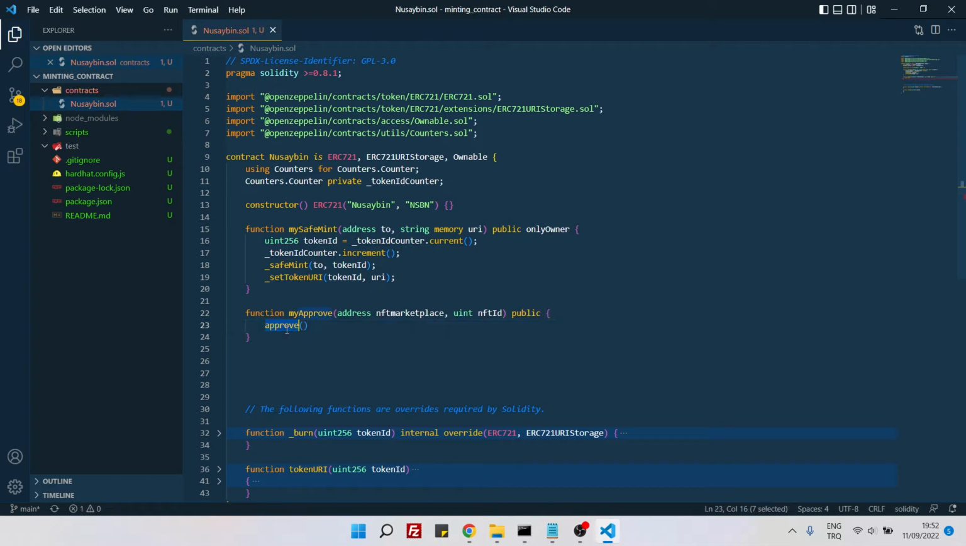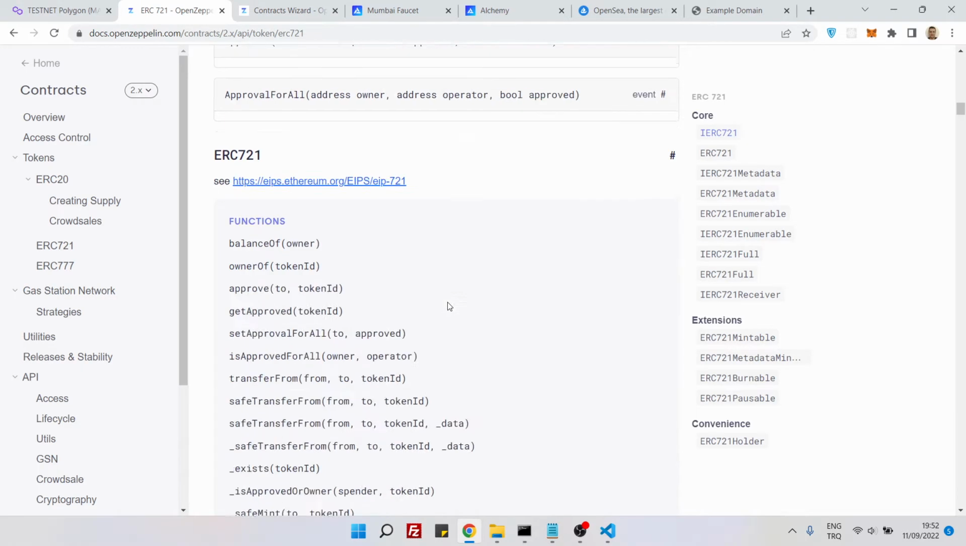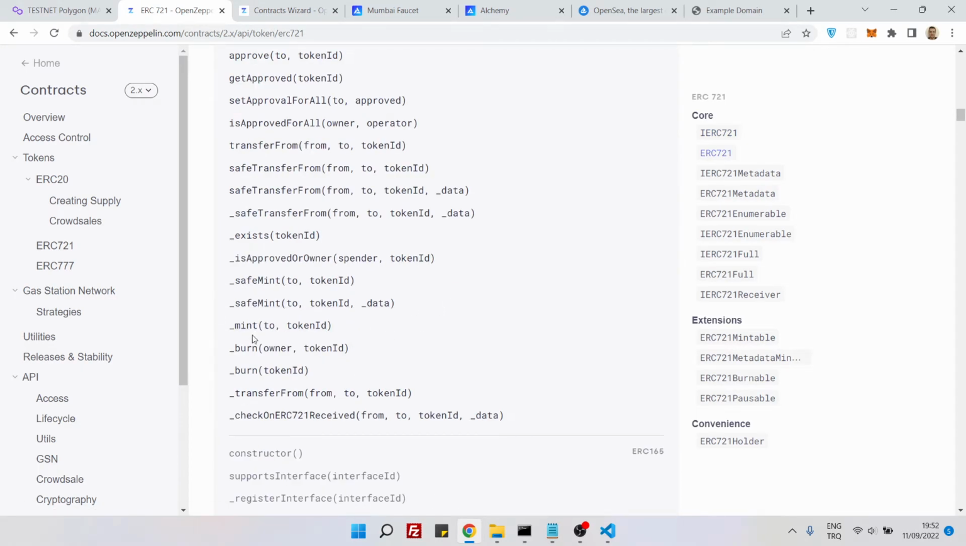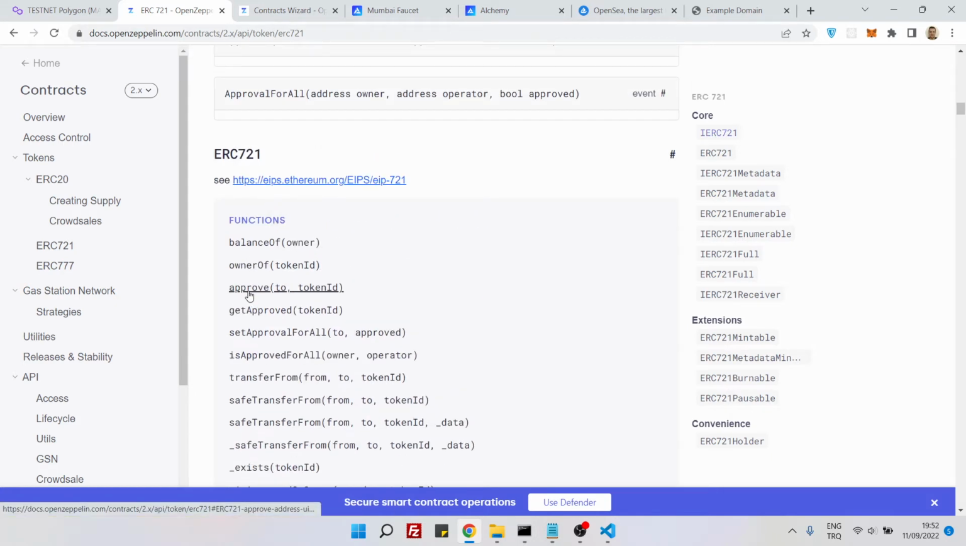Now we are calling the function of this ERC721. Approve is a public function of ERC721. SafeMint is an internal function of ERC721. From our perspective, both of them will work. Let me show you one thing. Here I have made this page ready so that you can see it. SafeMint, yes, we are calling this. So this SafeMint is an internal function, and this approve is a public function.